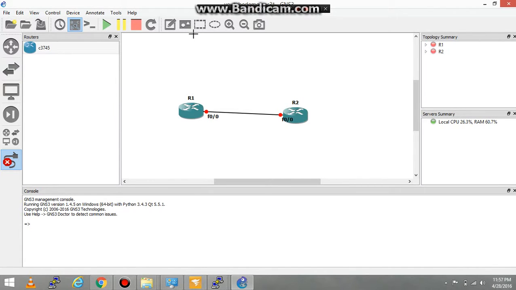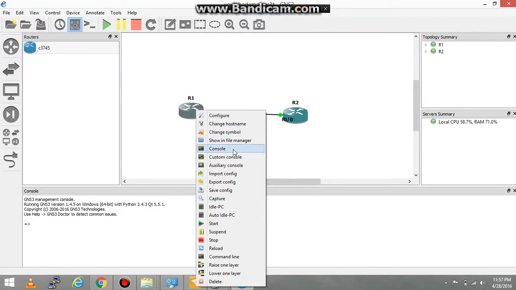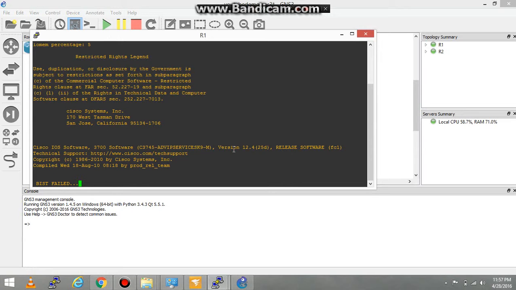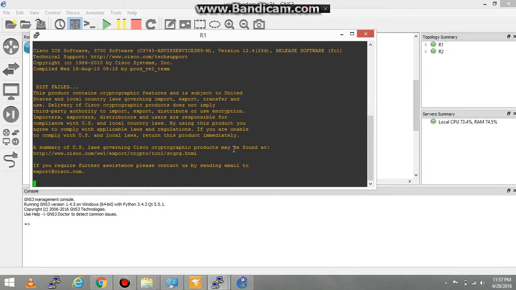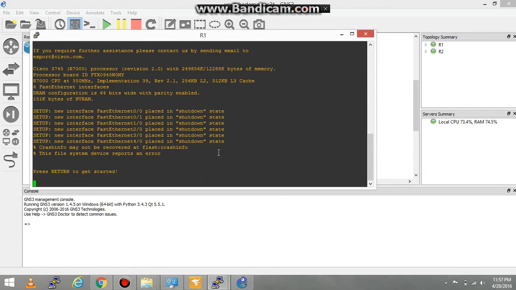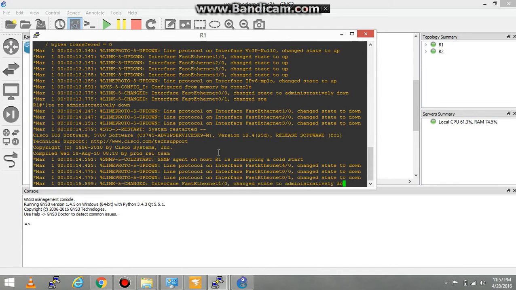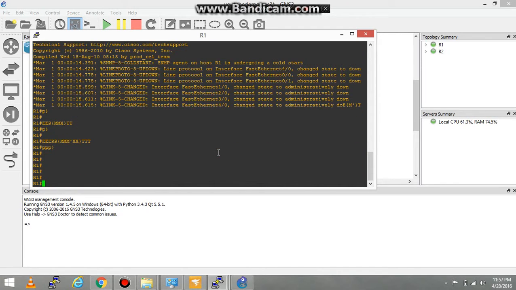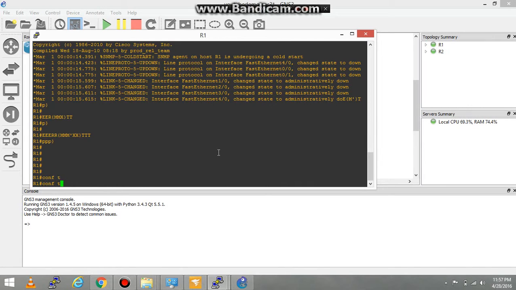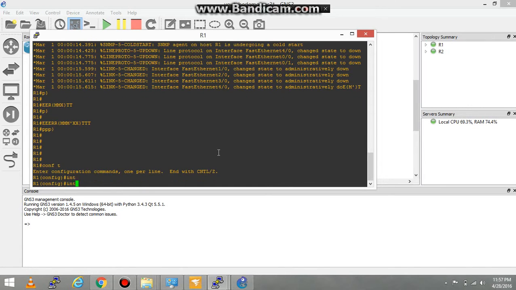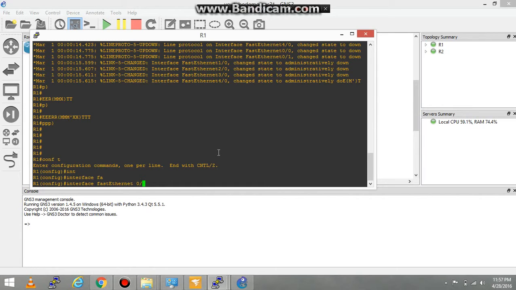Now I'm going to start both the routers and do the initial configurations. I go to R1, go to the console on R1. The router is booting up. Okay, now I go to the configuration mode and the interface Fast Ethernet 0/0.